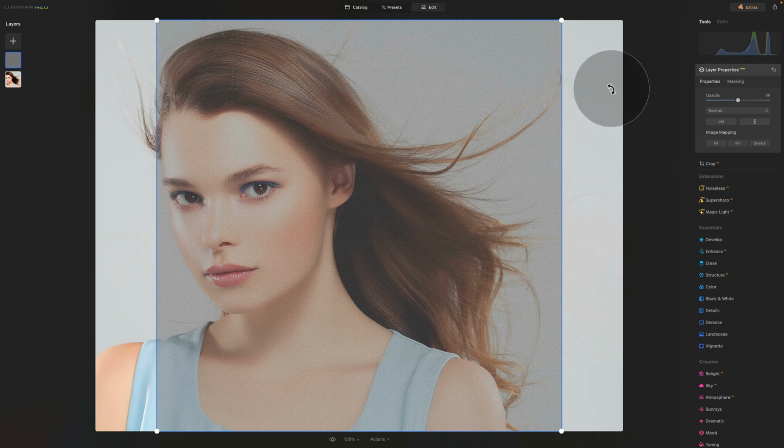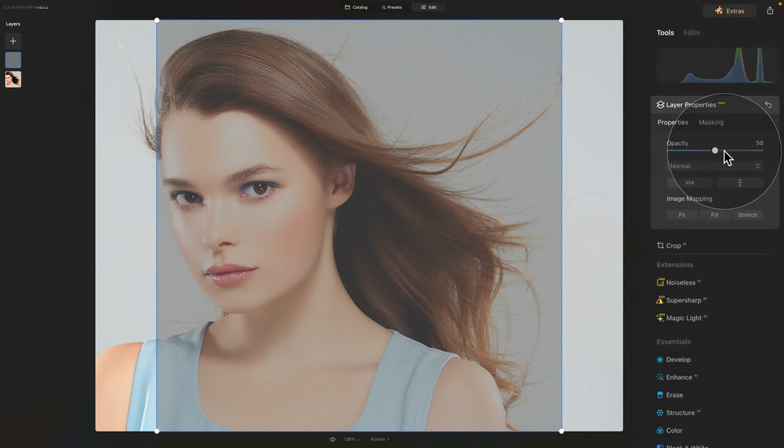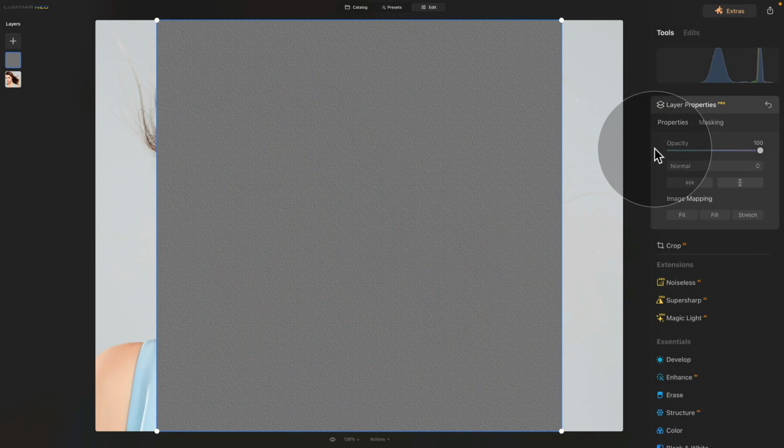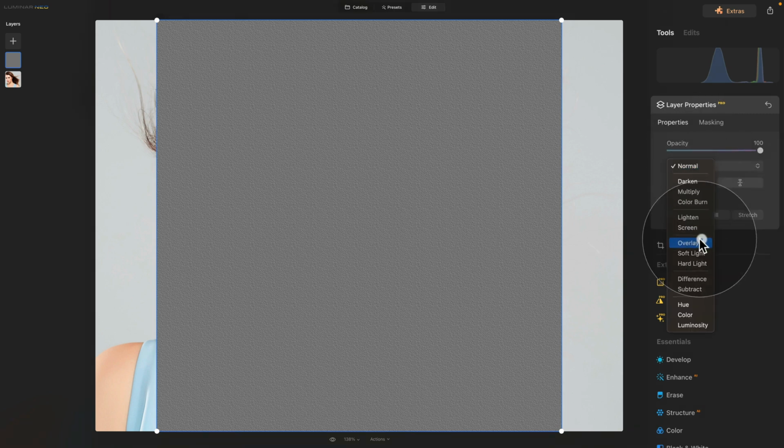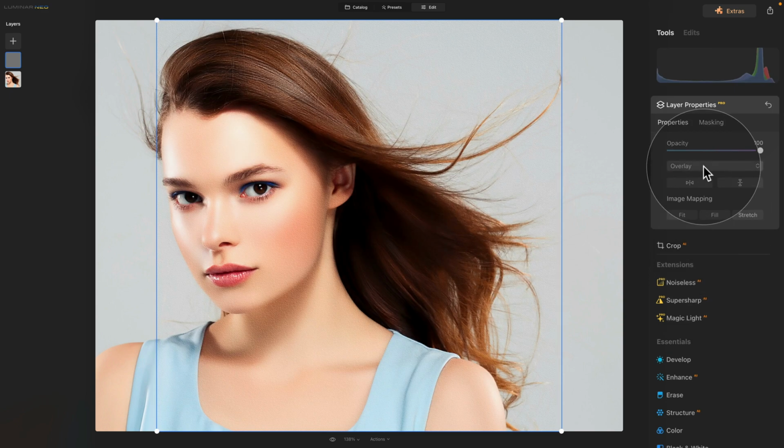And now we can move into layer properties and here increase the opacity to 100. After this, I want you to change the blend mode from normal into overlay, or you can also try soft light. Depends which result you prefer. In this example, the soft light blend mode looks a little bit more natural, so we're going to leave it there.